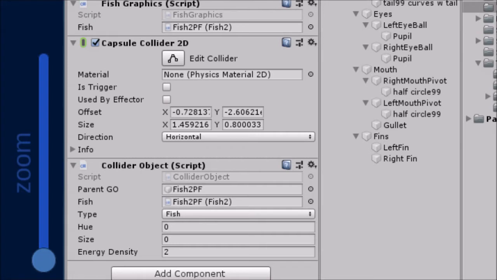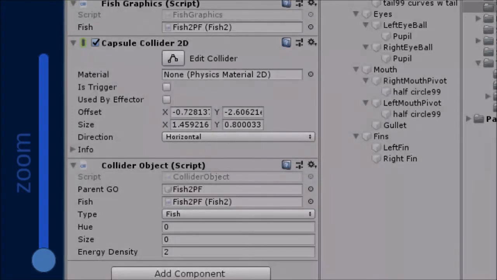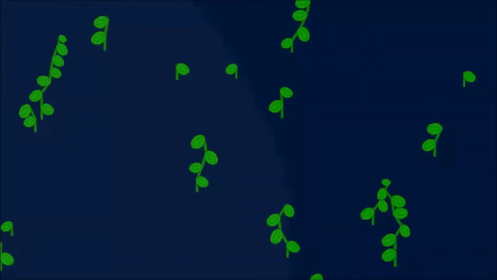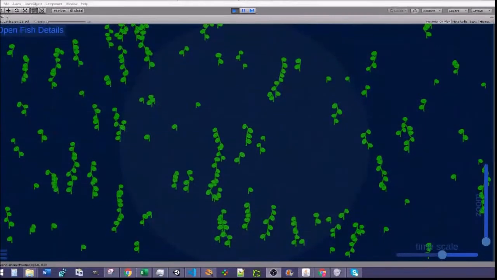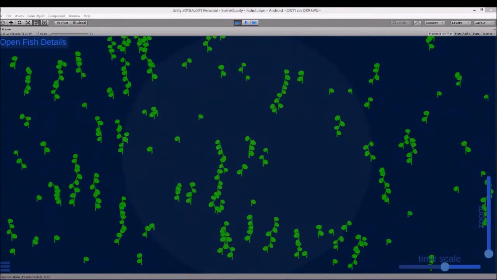Let's see. Yep, I think that was it. So I think I'm finally in a pretty good place. I feel like I've got about everything I want done with the, let me go back to the full display here. Man, changing this on the fly is a pain.